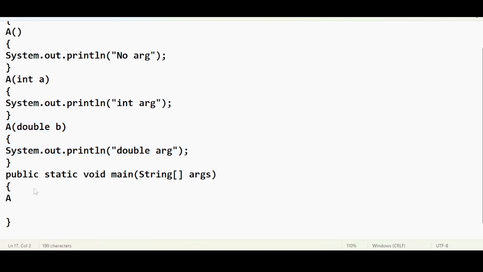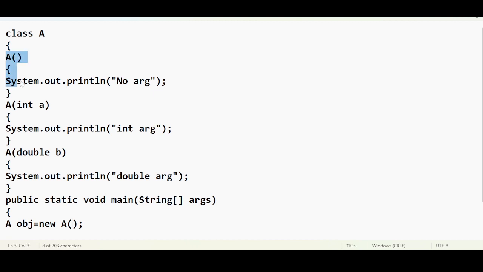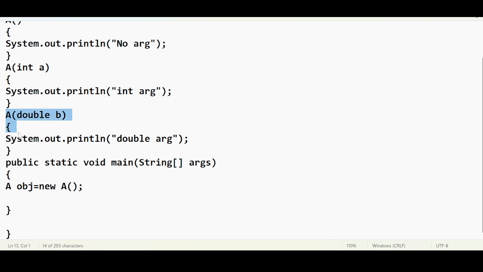Create an object, obj equal to new A. This is the no-param constructor; we are not passing anything. If you don't pass anything, obviously the control will be transferred to this particular constructor and this logic will get executed. But I want to execute this other logic. What am I supposed to do? I need to pass an argument, a value of double type.